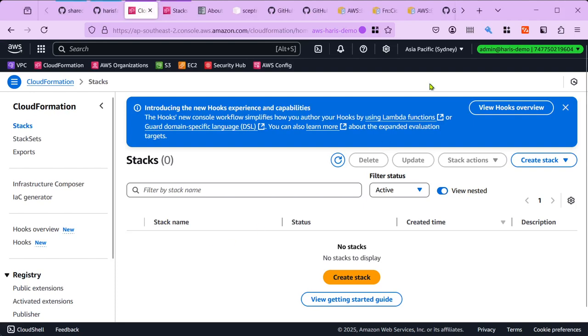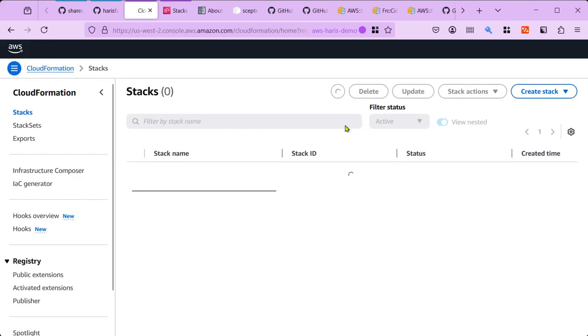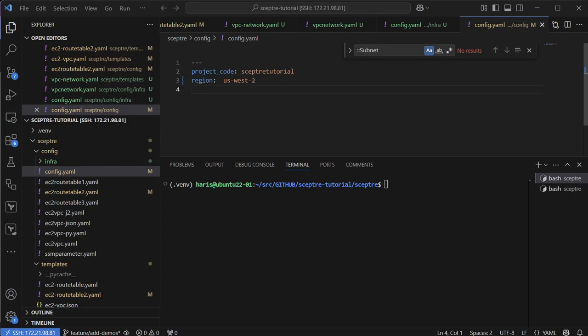This account in AP Southeast 2 region in Sydney has no stack. Let me refresh that. Yeah, it's empty, and then we go back to US West 2. There is no stack. Now I'm going to use the same config to be deployed to both AP Southeast 2 and US West 2. Traditionally, Sceptre has the AWS region specified in config/config YAML, which is this file, and we define that region in this region variable.